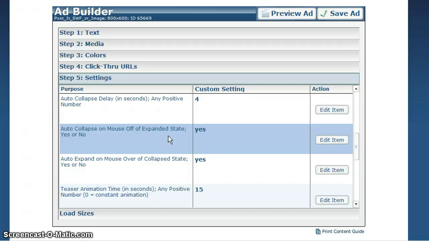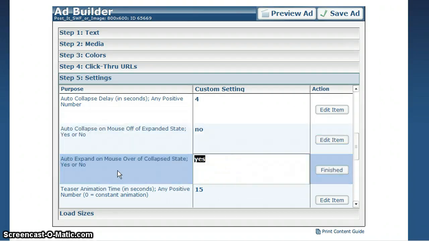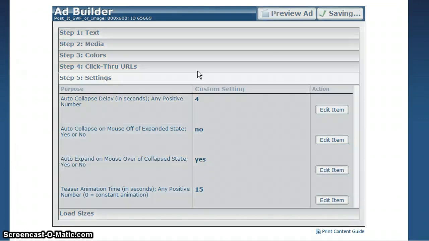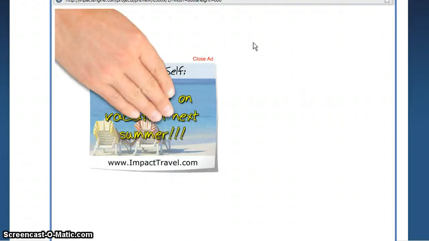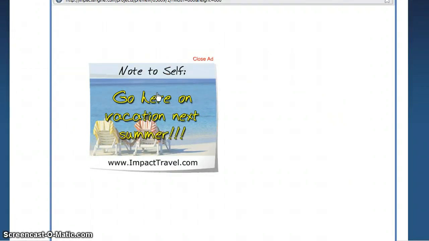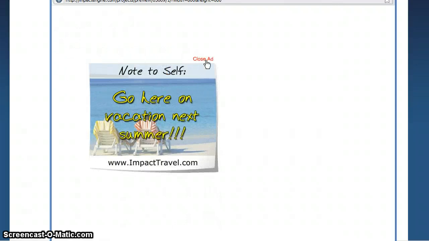Do you want it to auto collapse when the user has rolled their mouse over and then rolls the mouse off? If yes, it will automatically drop. If we put no here, they're going to have to click the close button. Do you want it to auto expand when they mouse over it? If you put yes, again, we'll preview with these changes now, meaning that it's automatically opening. Now, no matter where I move my mouse, the only way to close it is to click close. But now if I mouse over it again, it's going to automatically open.